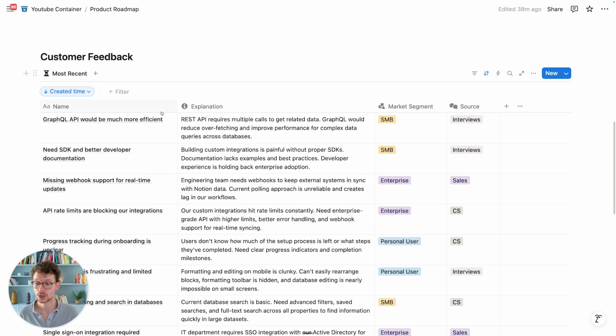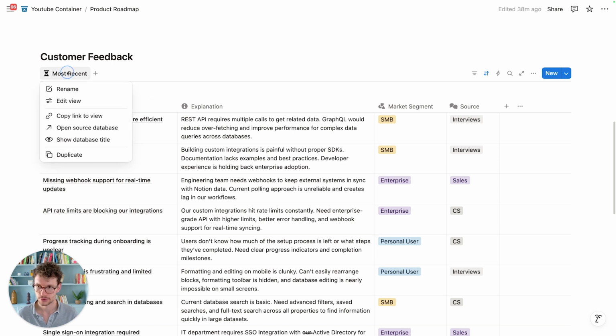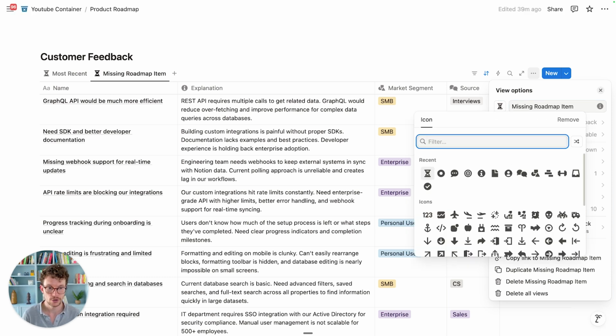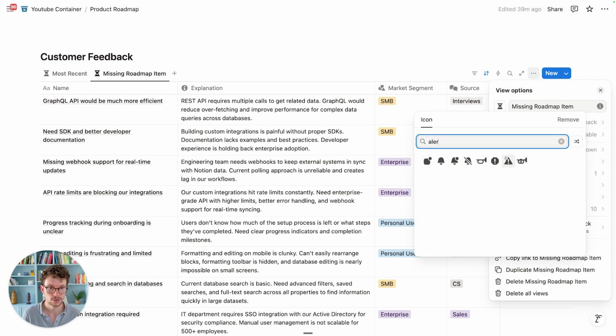Then we want to make sure that we catch all the customer feedback that doesn't have a feature yet. In order to do so, let's just right click on most recent. Let's duplicate this and call this missing roadmap item. So these are the feedback items that we have, but they haven't really been matched to anything yet. And let's change this from this symbol to the alert one.